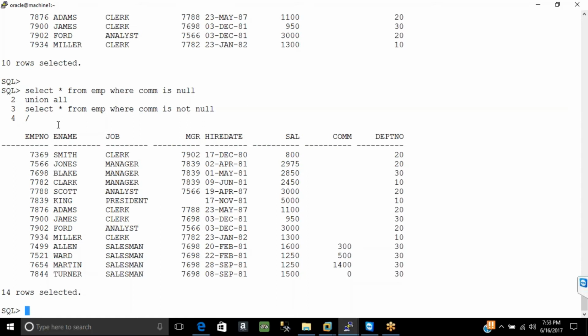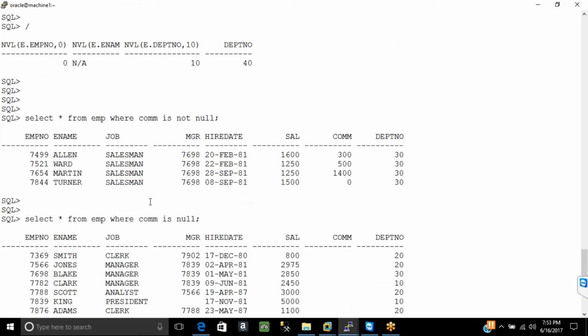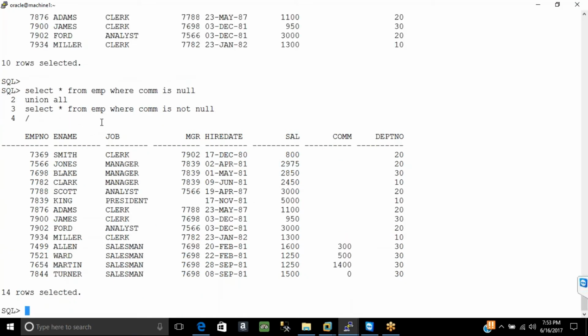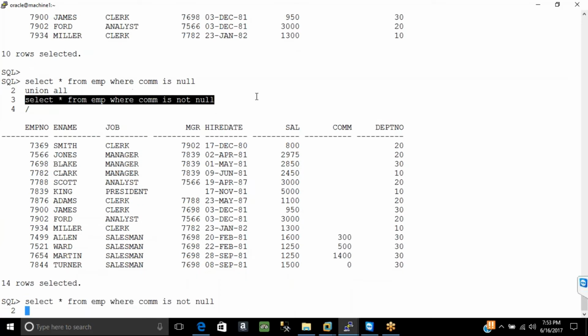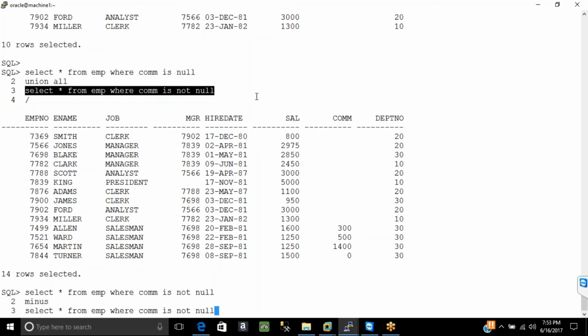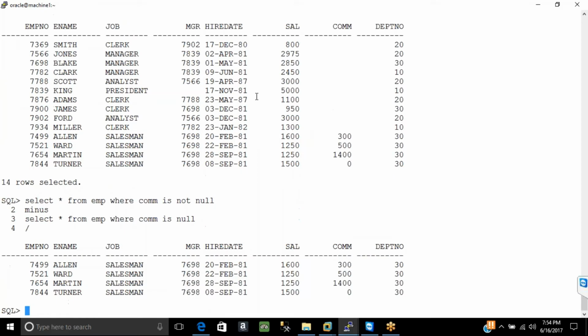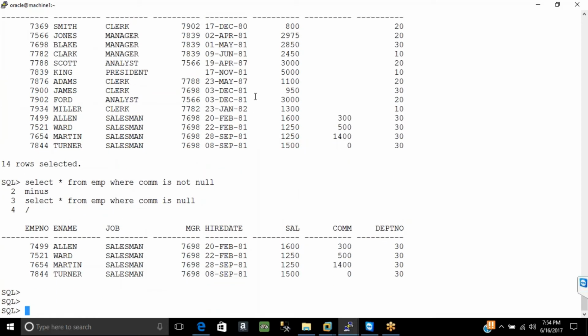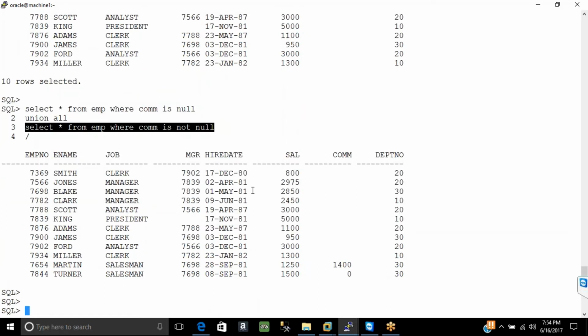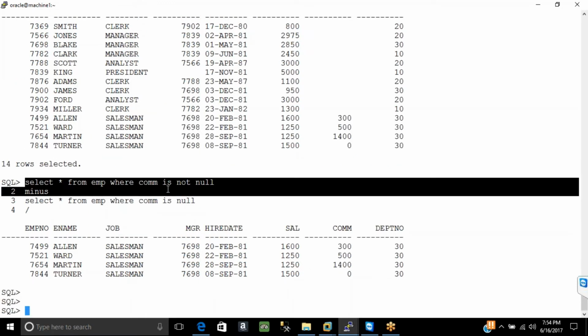Okay, so this way we can use this. We can also use minus and all, but in this output we don't have anything common. So if we try to use this, what is the output of this query? Not null.